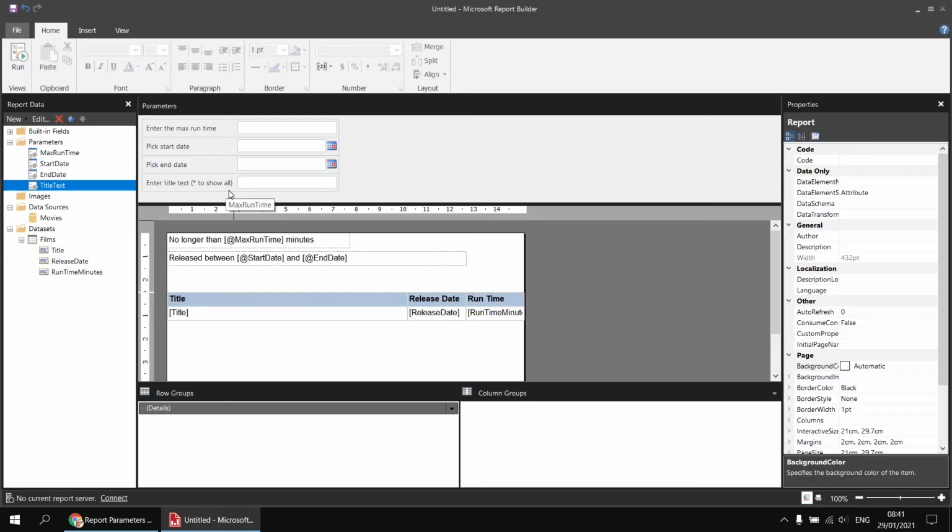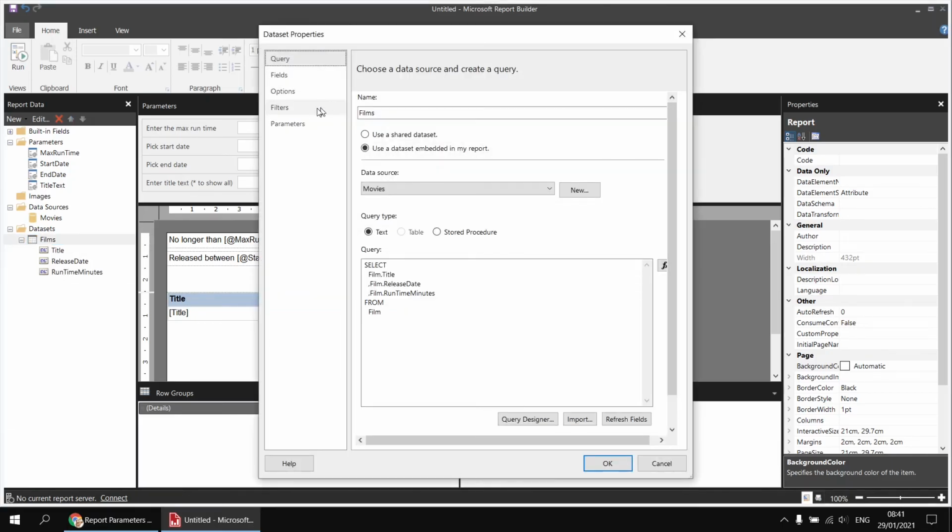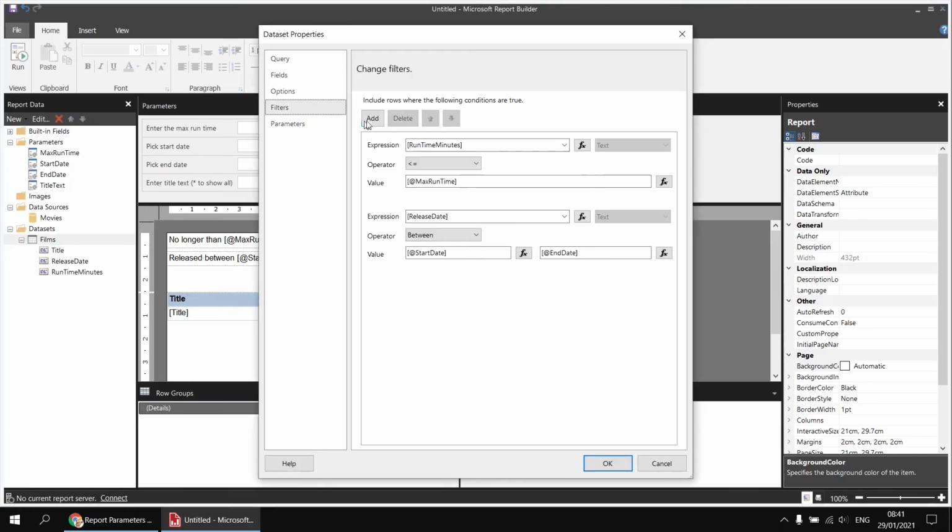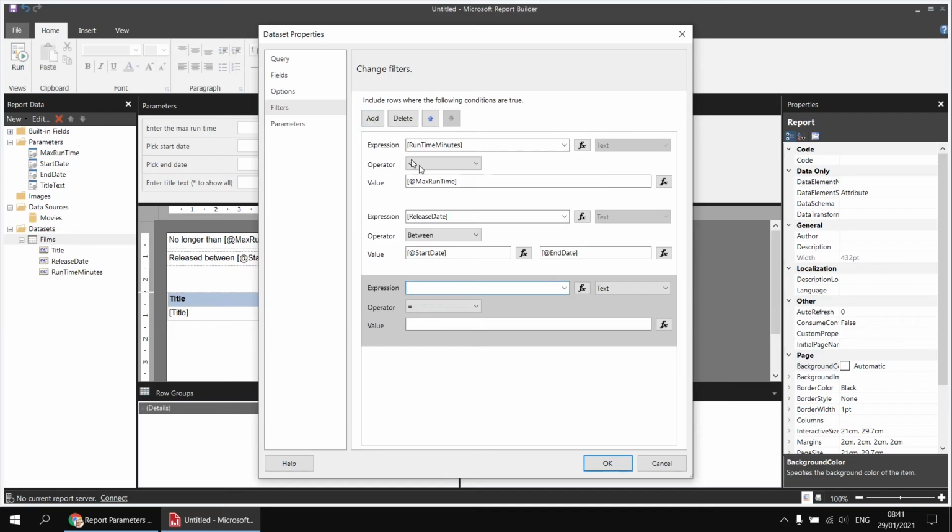Now I need to create a filter which will use the string I've typed in, including the ability to search for wildcard characters. So I can right click on the film's dataset and choose dataset properties, head to the filters page, and then add a new filter. The expression will be the title column. I don't want to use the equals operator here. The equals operator doesn't treat wildcard characters correctly. What I want to do is use the like operator.